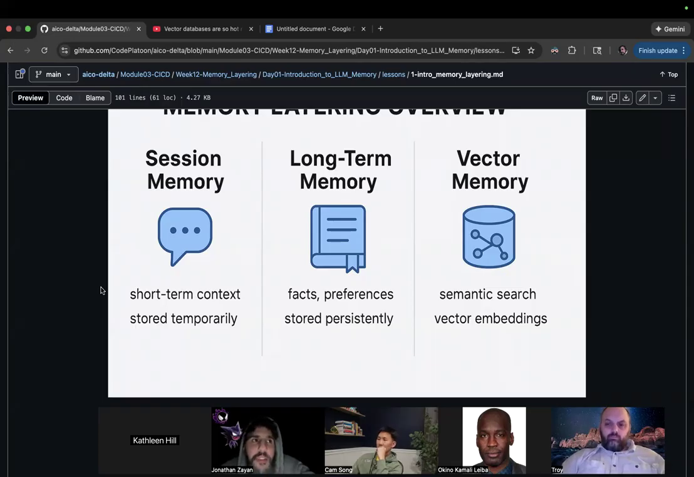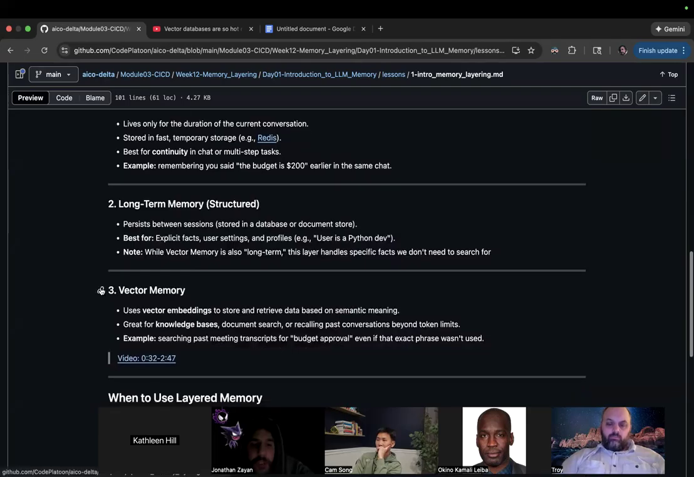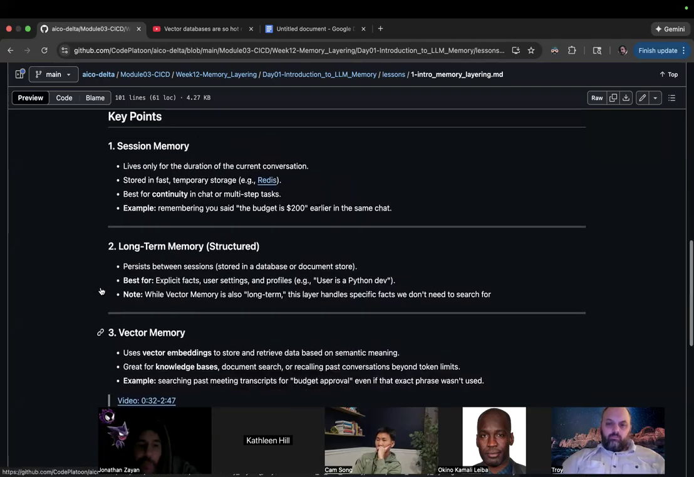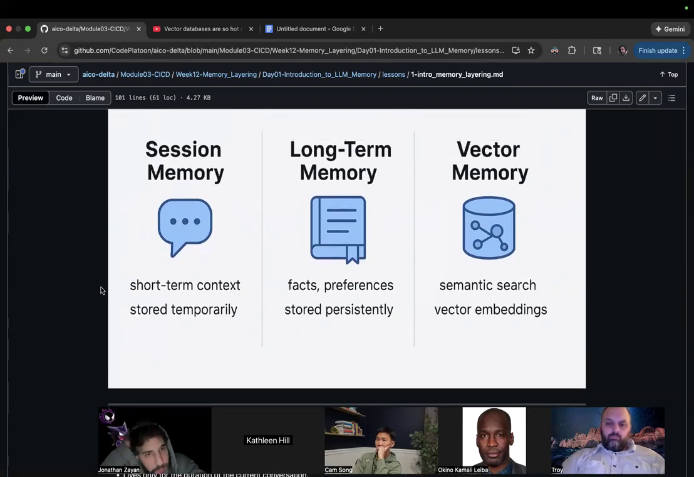I think the best way to answer that is to explain. So for a moment, forget about vector memory. Let's just forget that even exists. We're not using it. Let's pretend. With session memory, you already know it's just current context. When we turn off the computer, it's gone.